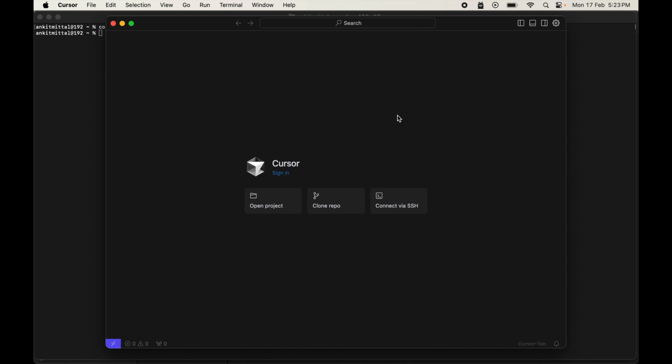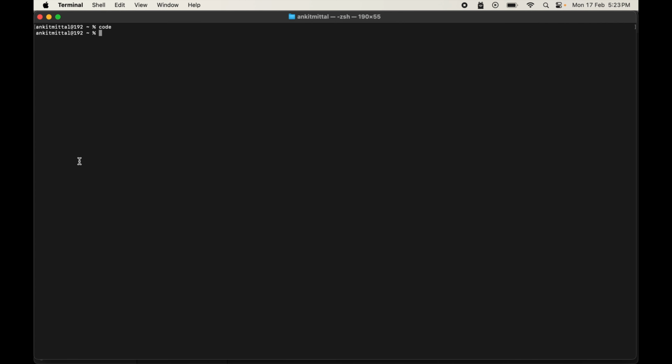And to remove the code alias, we will need to remove the symlink which is present inside the user/local/bin directory. So I'll go again to the terminal, and here first of all we will go to that bin directory. So we will type cd space /user, then /local, then /bin, and hit enter.